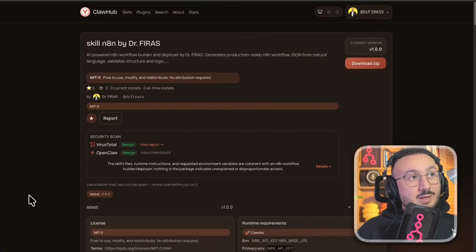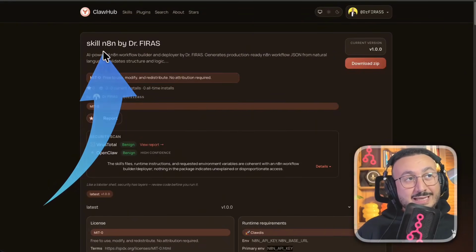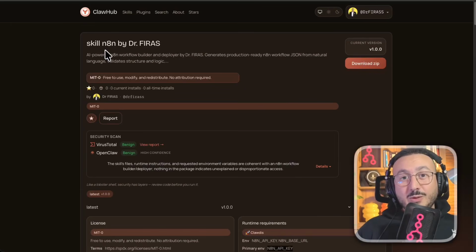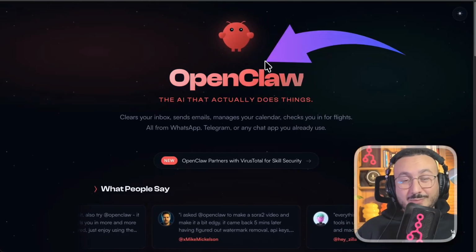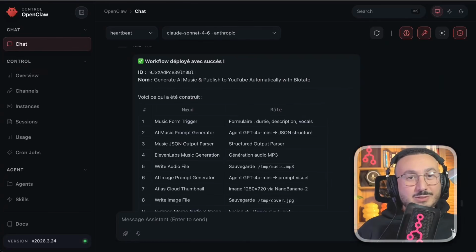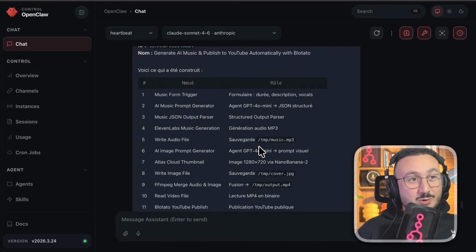I just released a 100% free skill called Skill n8n. This skill will create n8n workflows that are completely free, but above all, these workflows are of very, very high quality. So what's the idea? This skill will be installed on OpenCloud. And here on OpenCloud, we simply tell it which workflow we want to create, and it will handle the entire creation process from A to Z.